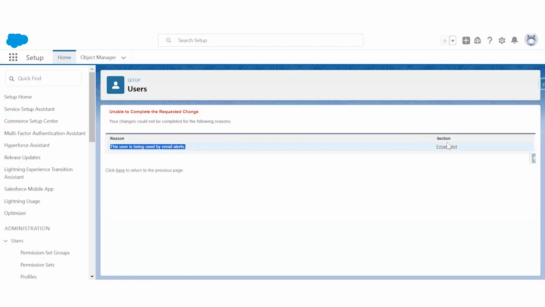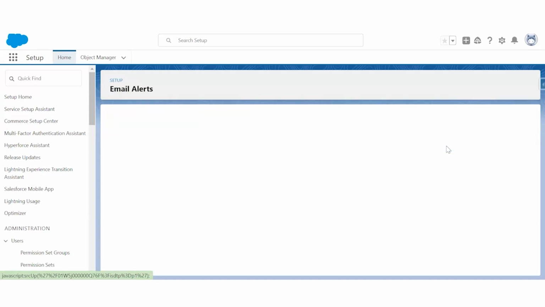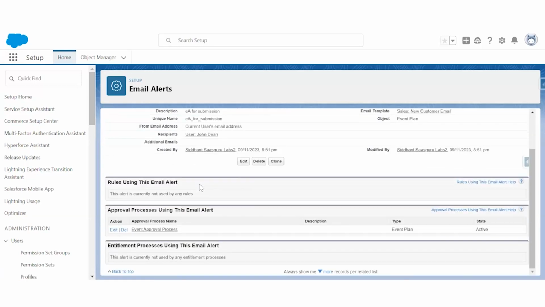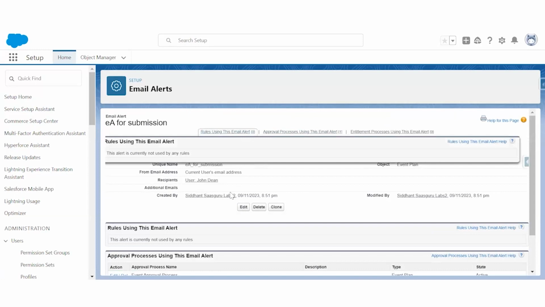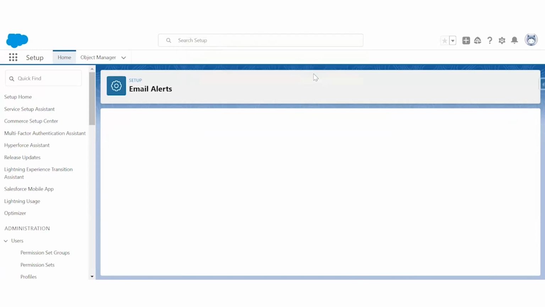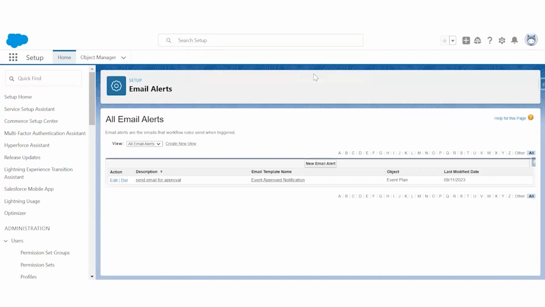For you, it may not come because you might not have any other user with a Salesforce license. For me, it is coming. So I will have to remove this dependency first, and after that, I will be good to proceed further. So let me just try to delete it. If it allows me to do that, I'm sorted. If not, then I will have to do something else.